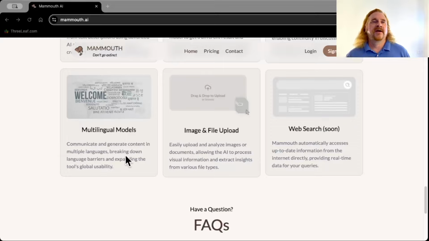Multilingual models. For me, this is important as I'm learning Portuguese. Sometimes I will translate things from English to Portuguese just to help me learn a little better. And my take on this is that a lot of the models already do this. I know ChatGPT does this and several other models, so this is probably just built into the models, but they're offering it here as a feature.